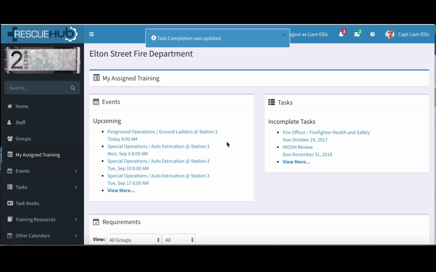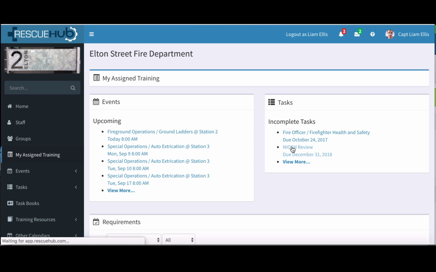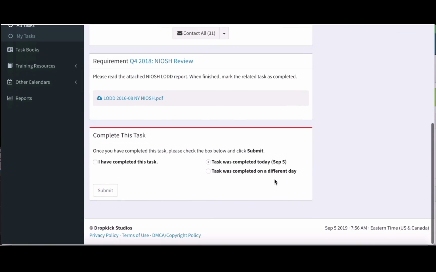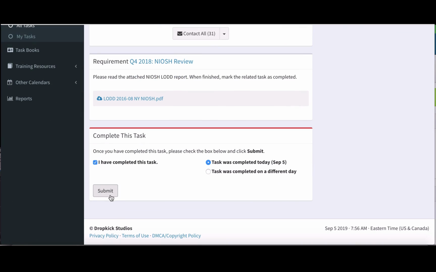Training that's been assigned to you individually as a task can also be accessed from the My Assigned Training page. Once you've completed a particular task, just click the name of the task, check the box, and click Submit.